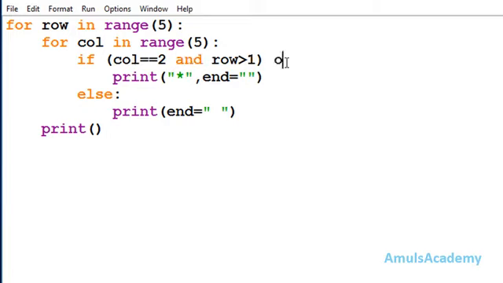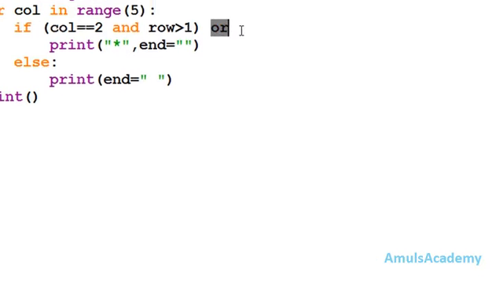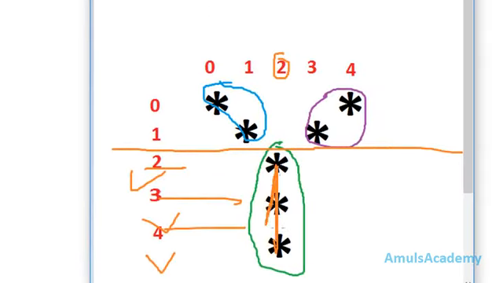Next I'll take the logical OR operator. In the case of the logical OR operator, if any one of the inputs is true, then the output will be true. That is, here I'll mention 2 or more conditions, right? So if any one of these conditions is true, then it will print star. That's why here the logical OR operator. Now we are done with these 3 stars.